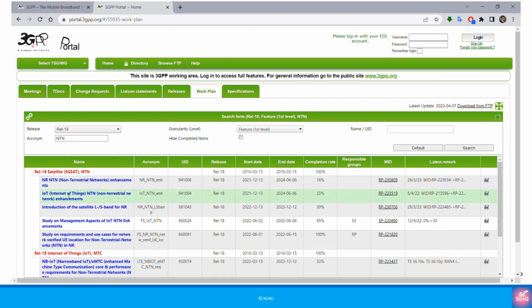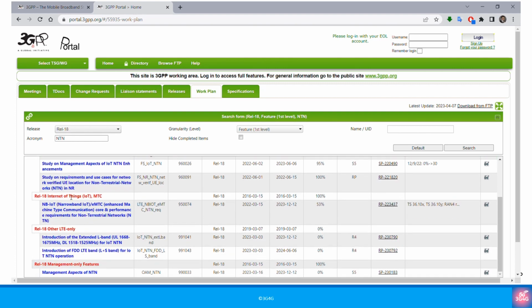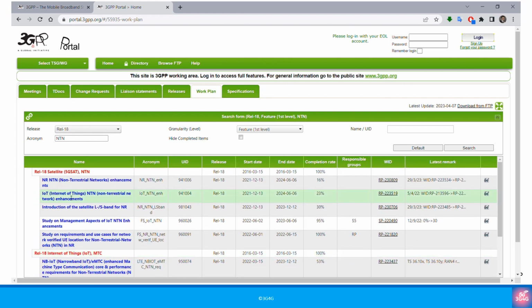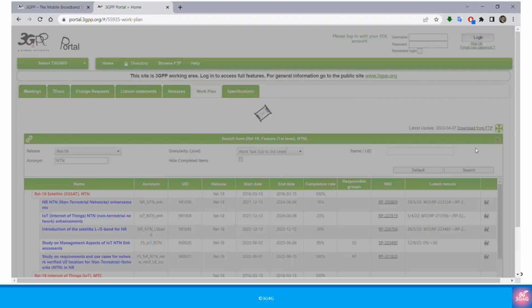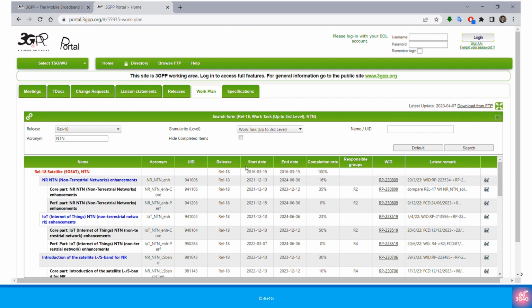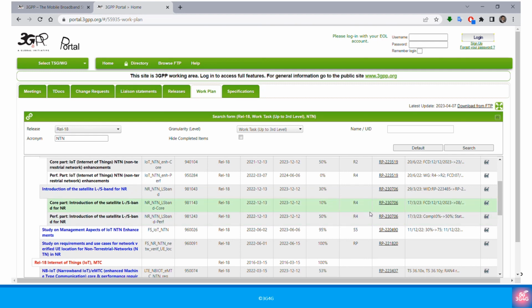Okay, so these are the first level features from release 18 for anything related to NTN. But what you might want is more detailed data. So you can say, let's say, up to work task. Okay, so third level. So if I click on search, then here you have a lot more details and you can actually click on these different work items and look at the details, right? So this is all the documents.